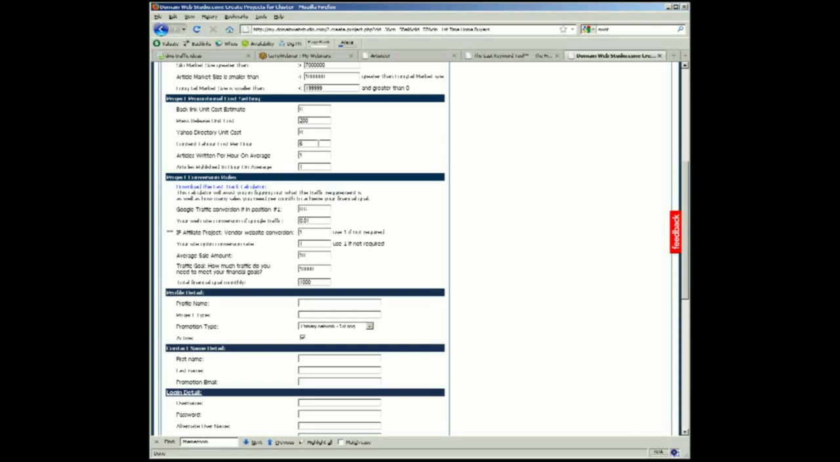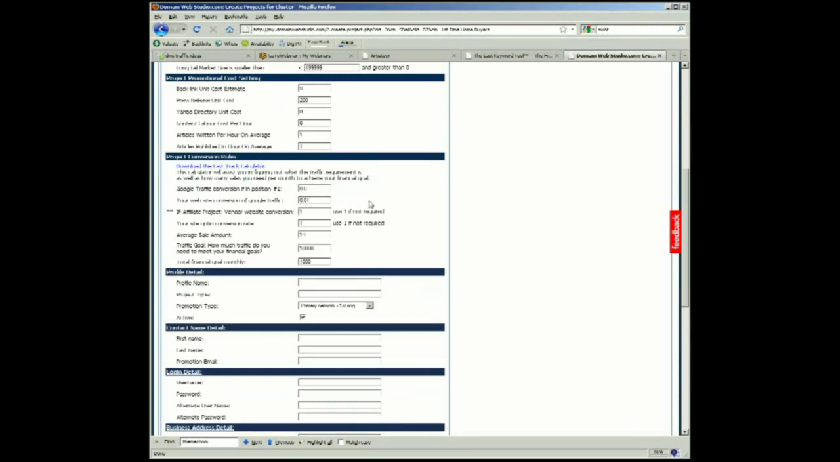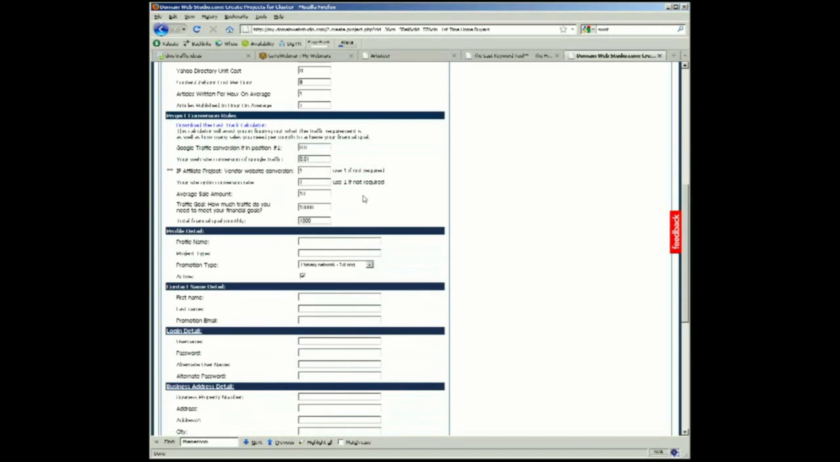Okay. Then the next one is the project conversion rules. The way it works is if you're in position number 1, they say you'll get up to 60% of the traffic off that first position. But what I tend to do is always drop it down to 0.25 and look at it from a smaller level. Good. Then the default site conversion is set to 0.01.